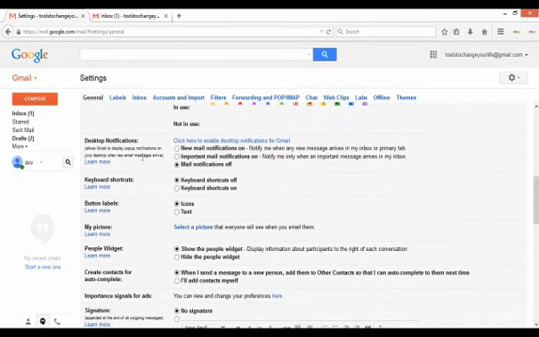Desktop notifications allows Gmail to display pop-up notifications on your desktop when new emails arrive. I like to have that off because when I'm working on my computer I don't like the emails popping up every 2 seconds because I get a lot of emails.